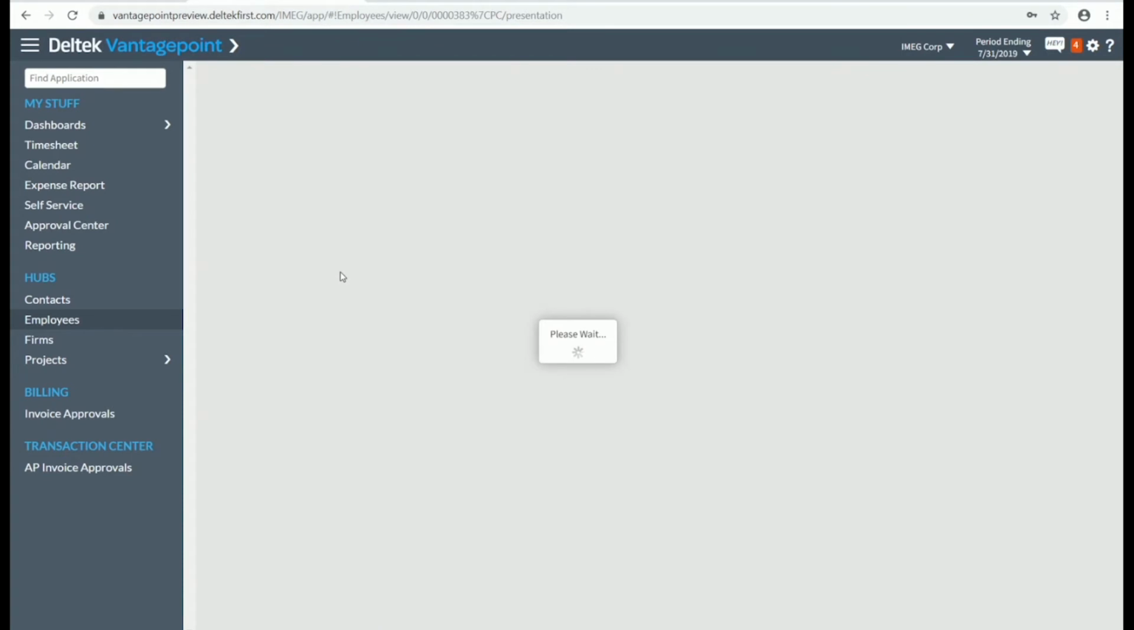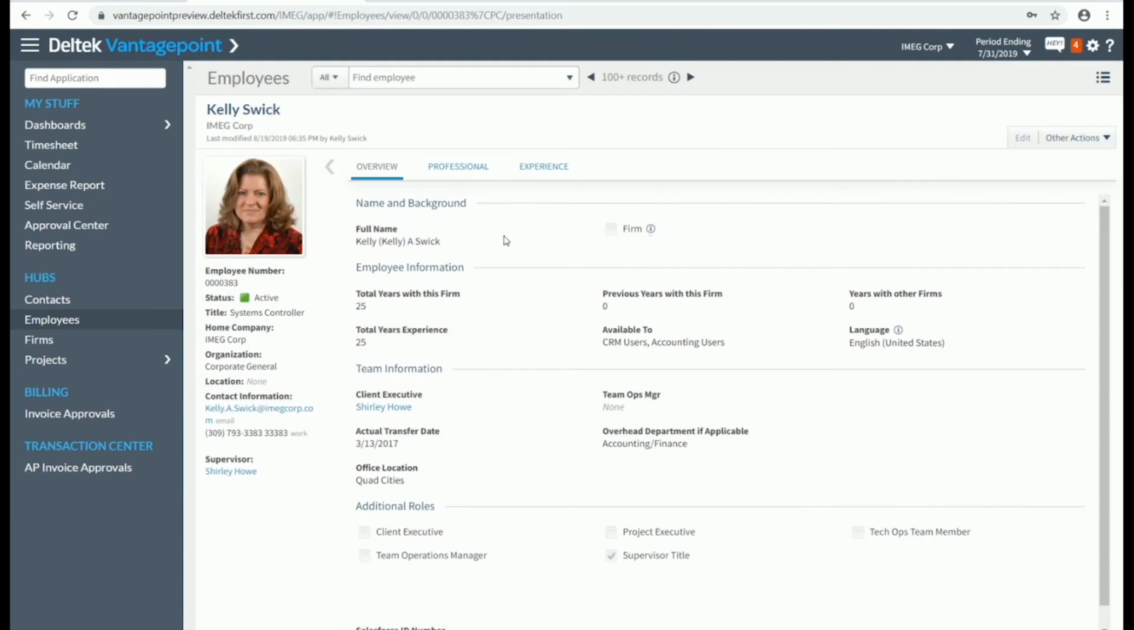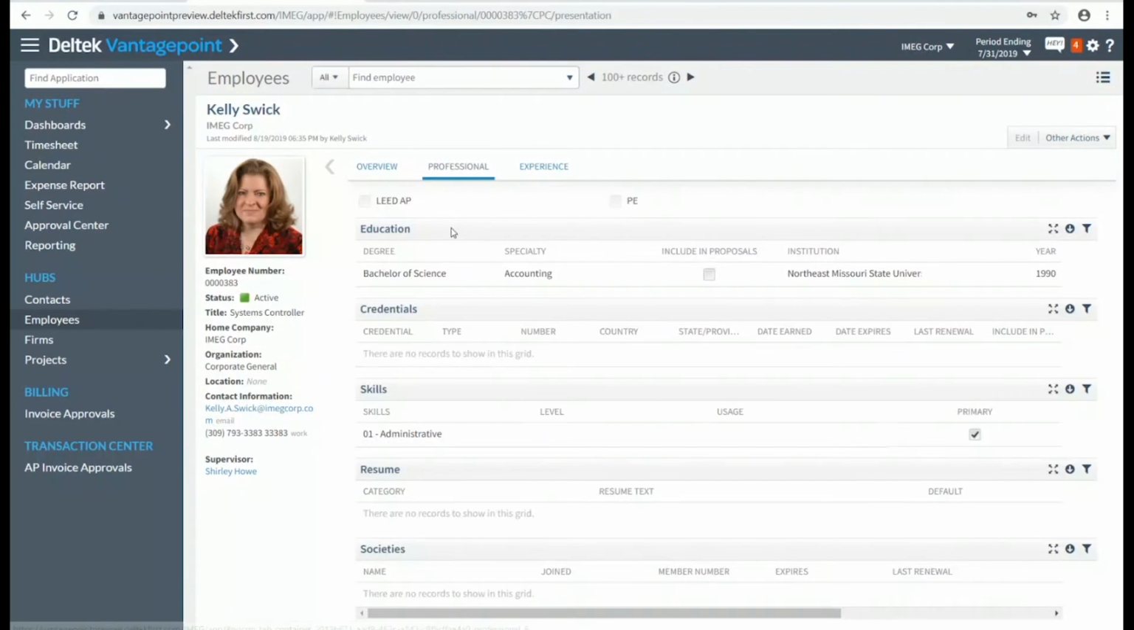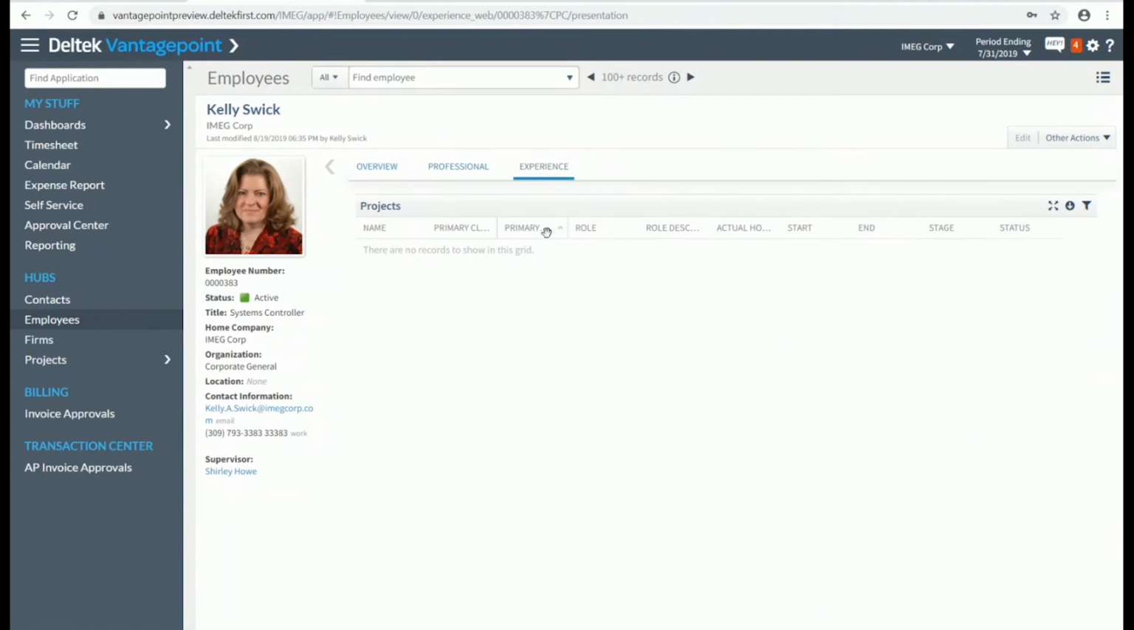The employees hub will give you limited access to information about employees. So you can see a general overview of the employees, currently active, their title, what company they belong to, even email address, supervisor, how long they've been with the firm. The professional tab will show you education credentials such as professional engineer, structural engineer licenses. And the experience tab shows you which projects that employee has worked on.